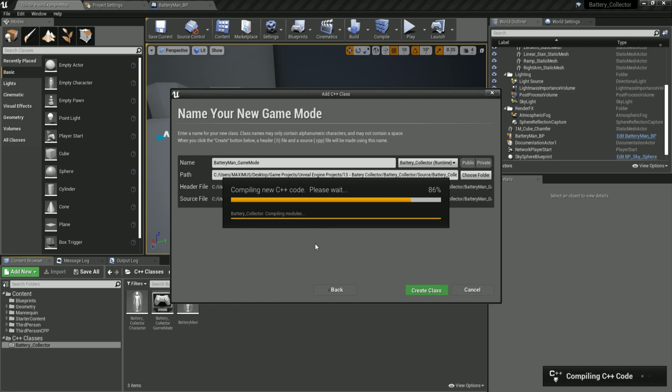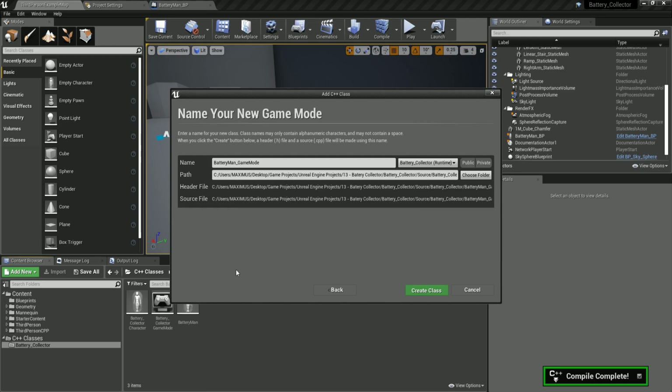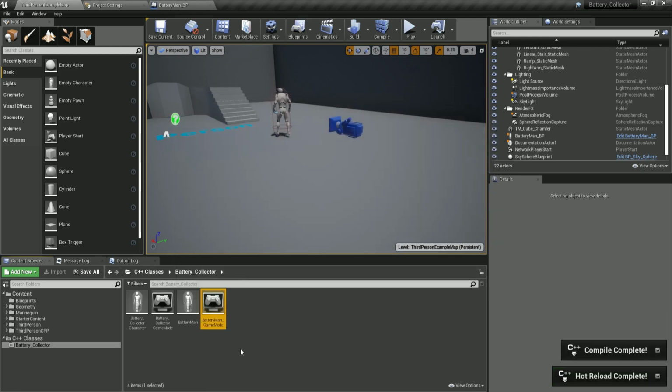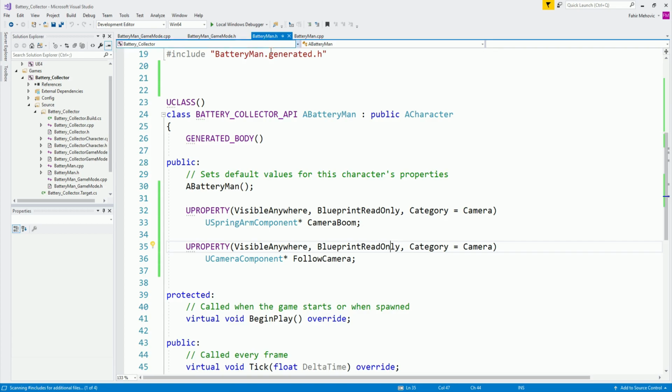Of course, wait for everything to compile and save and so on and so forth. But why do we need the game mode? Well, because the game mode is the one who is going to determine who is our default character that we are going to spawn. As you can see, we have it over here. Don't worry about it for the moment.